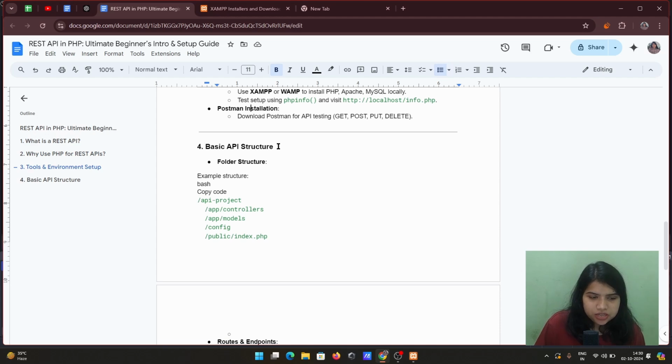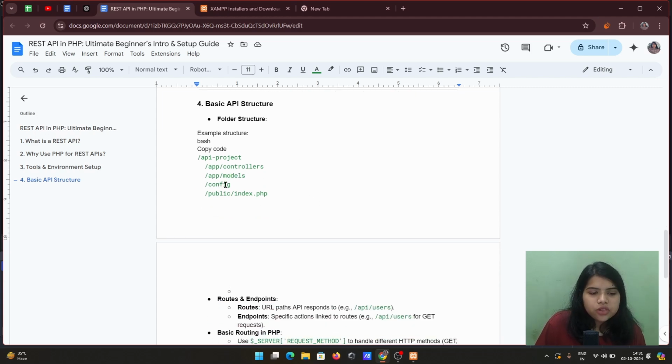Now coming on to the basic API structure. The structure that we will follow is that we have this root API project, and inside this we will have app, controllers, and models. Controllers are basically used for having a connection with the database, and models are used for structuring the data. Like if you are creating a table with the user, then what are all the fields? This we will see in detail. Config will have all the variables like passwords and some email that you might change in the future. So that's all we will keep in config. And then this will be the front end file, public index.php.